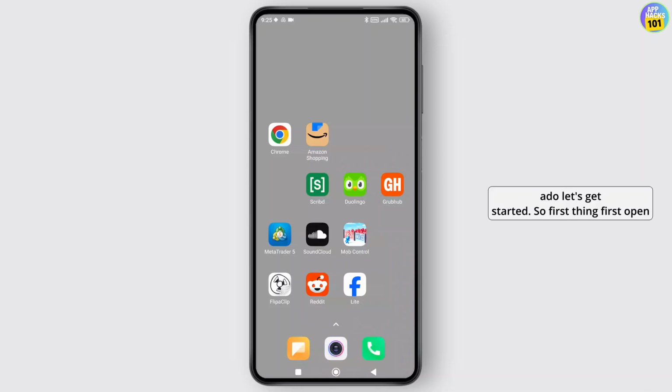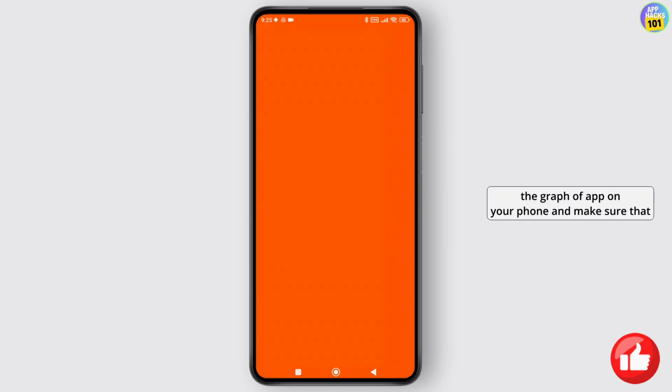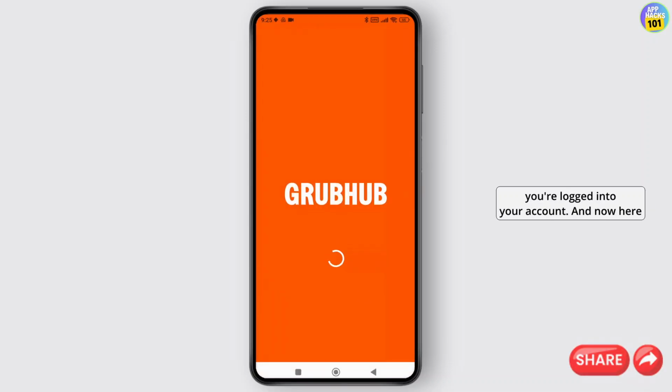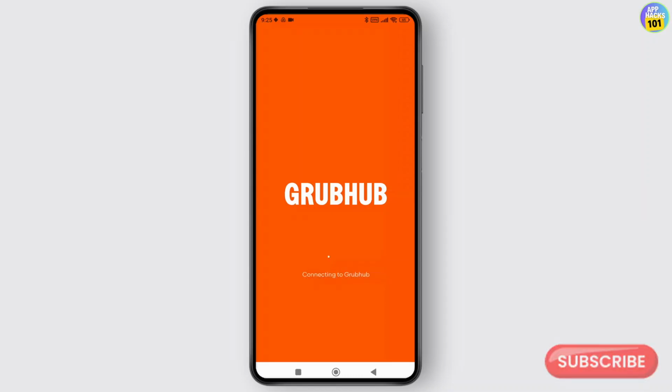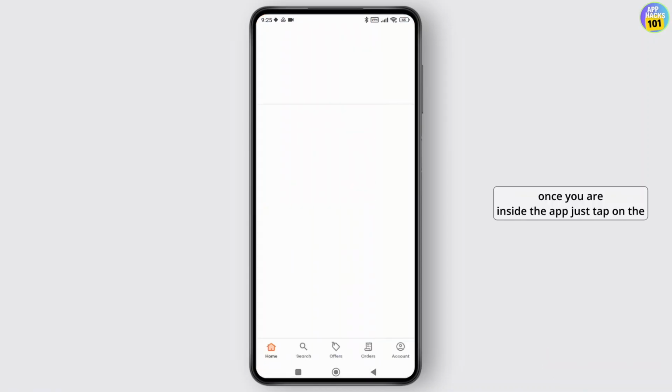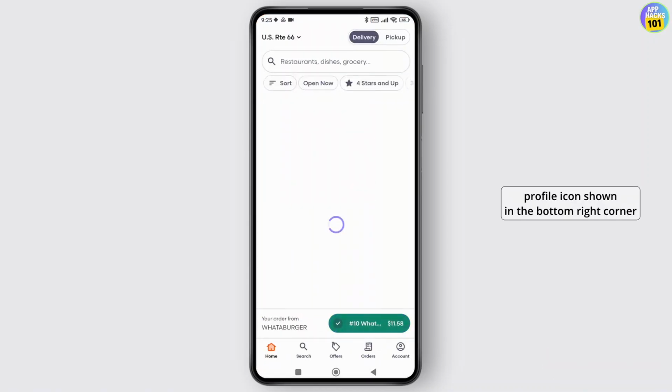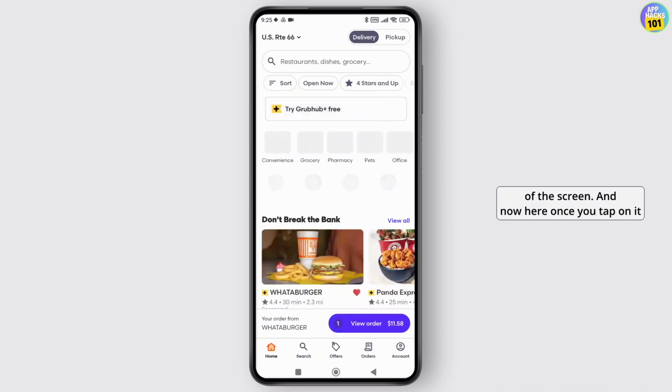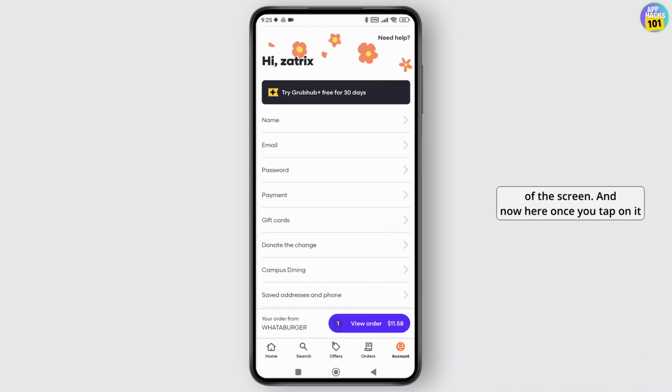So first things first, open the Grubhub app on your phone and make sure that you're logged in to your account. And now here, once you are inside the app, just tap on the profile icon shown in the bottom right corner of the screen. And now here, once you tap on it, you'll be taken to your account section.